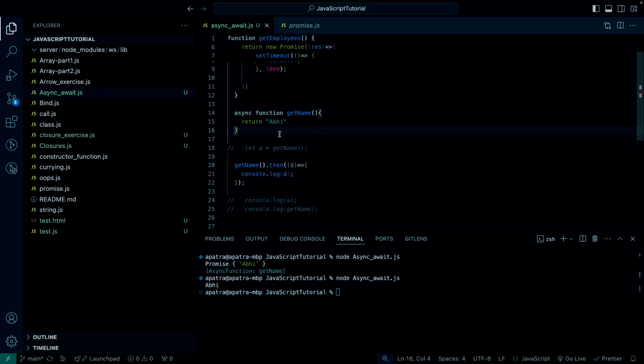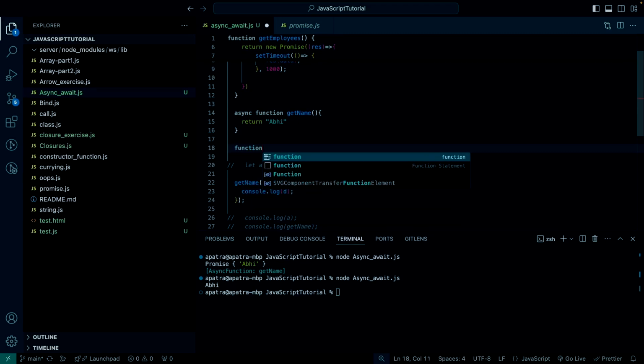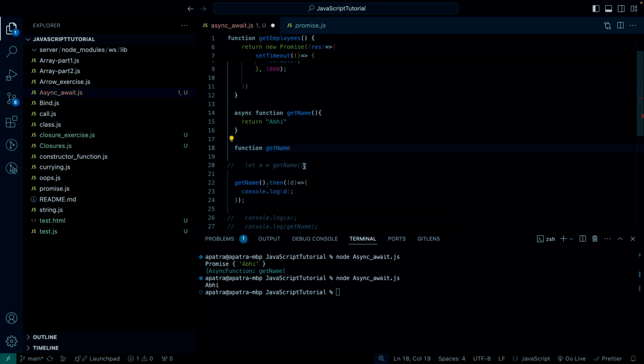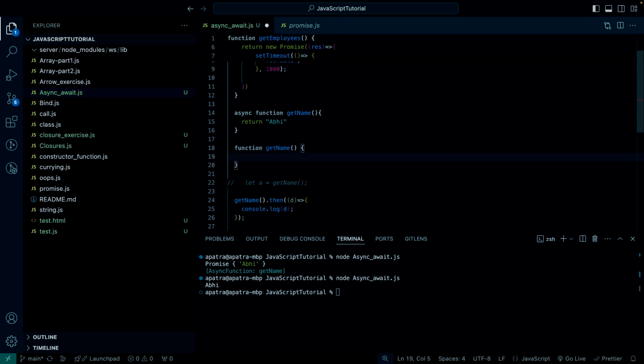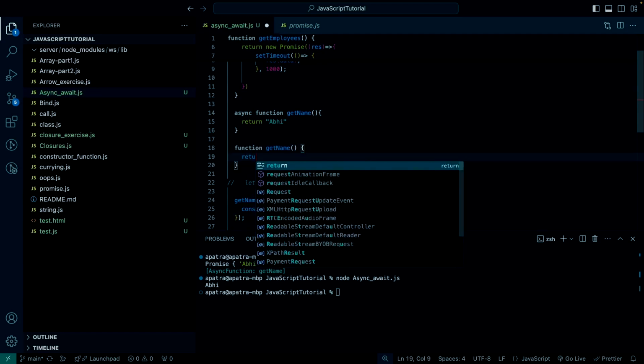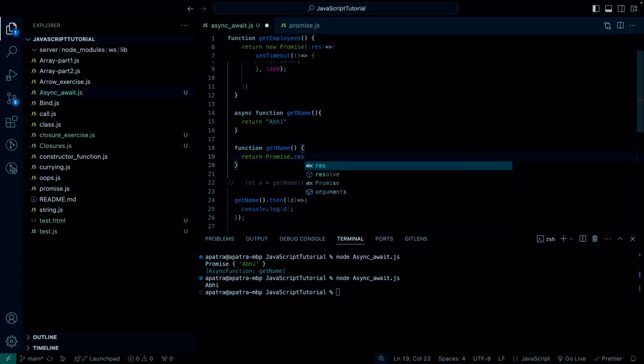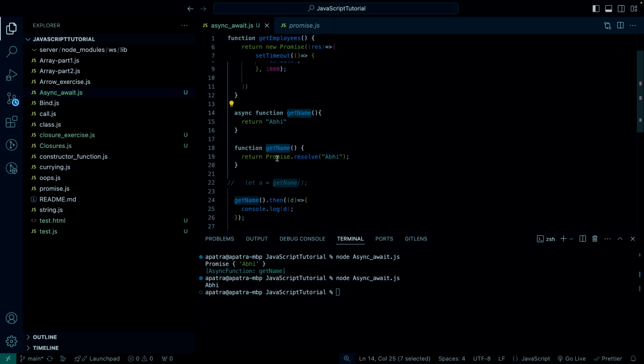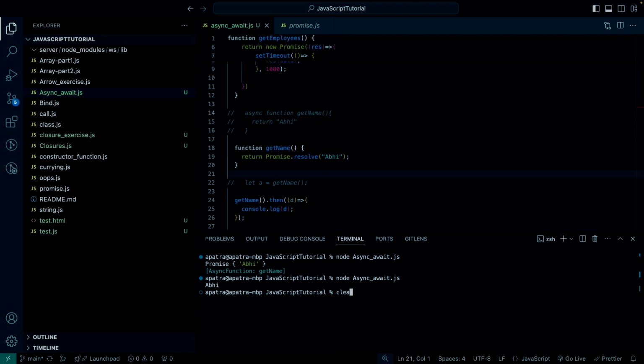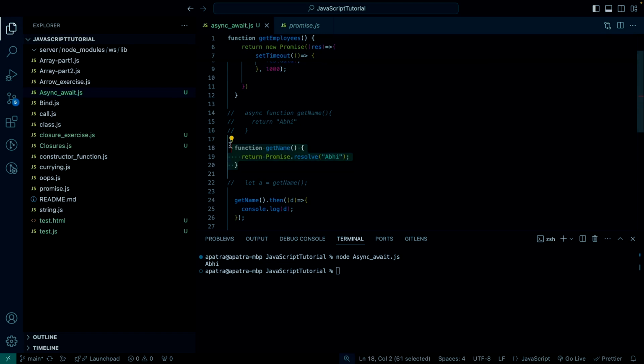So this is how promise works. Simply, if I create this getName function, it's like simply returning the promise resolve method, like Promise.resolve, then I'm passing this Avi. Same thing, if you comment this out, then we can see, this function and this function, they both are the same.